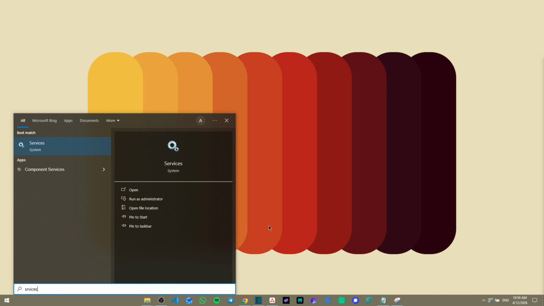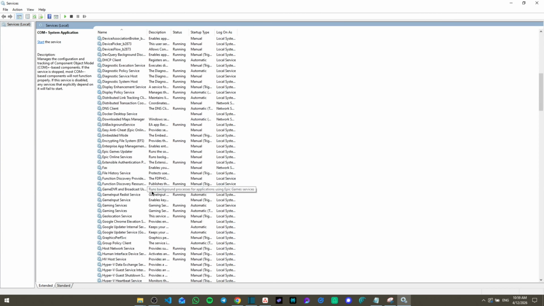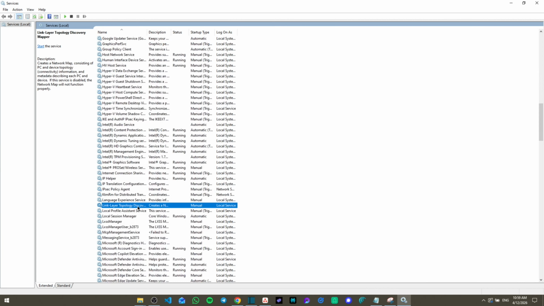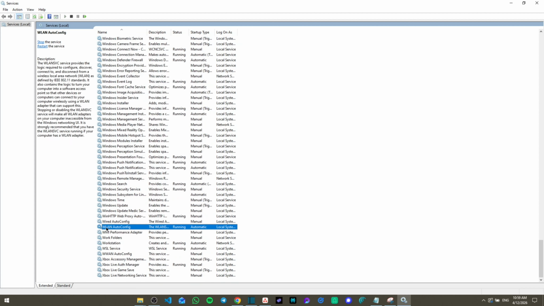So you're going to simply search for services right here. You can just click on the Windows button to search for services. Click on it. Once you click on it, it's going to show you this window right here. So you're going to scroll down until you see a button that says WLAN, which is going to be your Wi-Fi settings. So WLAN, Wi-Fi right here, and you can find the WLAN AutoConfig by clicking on the letter W on your keyboard and then scroll down to find this one.